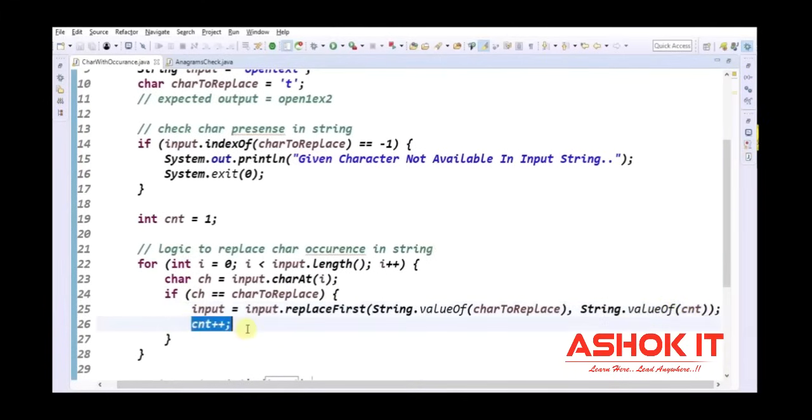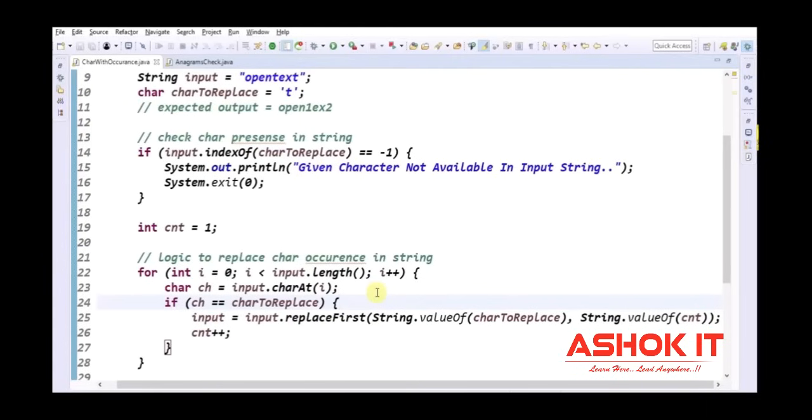Then I am incrementing my count variable. So here what will happen? First time O will not satisfy, P will not satisfy, E, N also will not satisfy, T will satisfy because T is equal to T. If T is equal to T, then what will happen? That T, the first place of the T will be replaced with the 1.